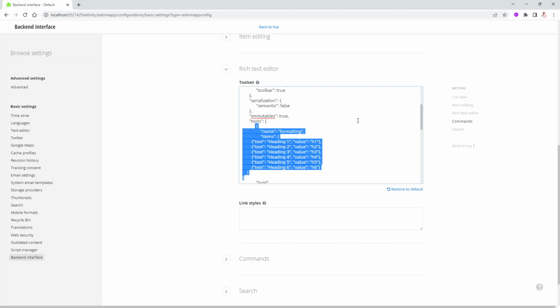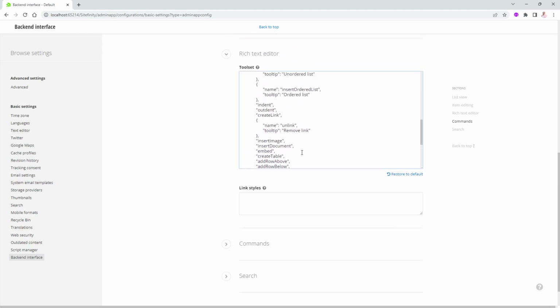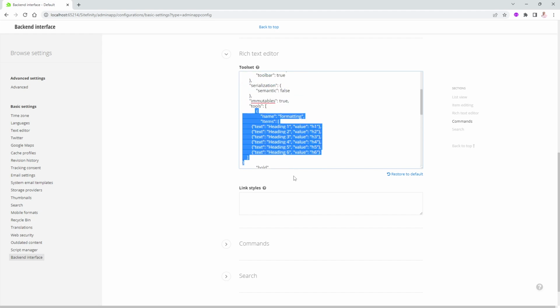Even if I run this right now, if I save all the way at the bottom and go see it now, when I bring down the combo box for formatting, there will be no quotation, there will be no paragraphs. It will only be these 6 different headings in there. But I actually want to go a little bit further than that.